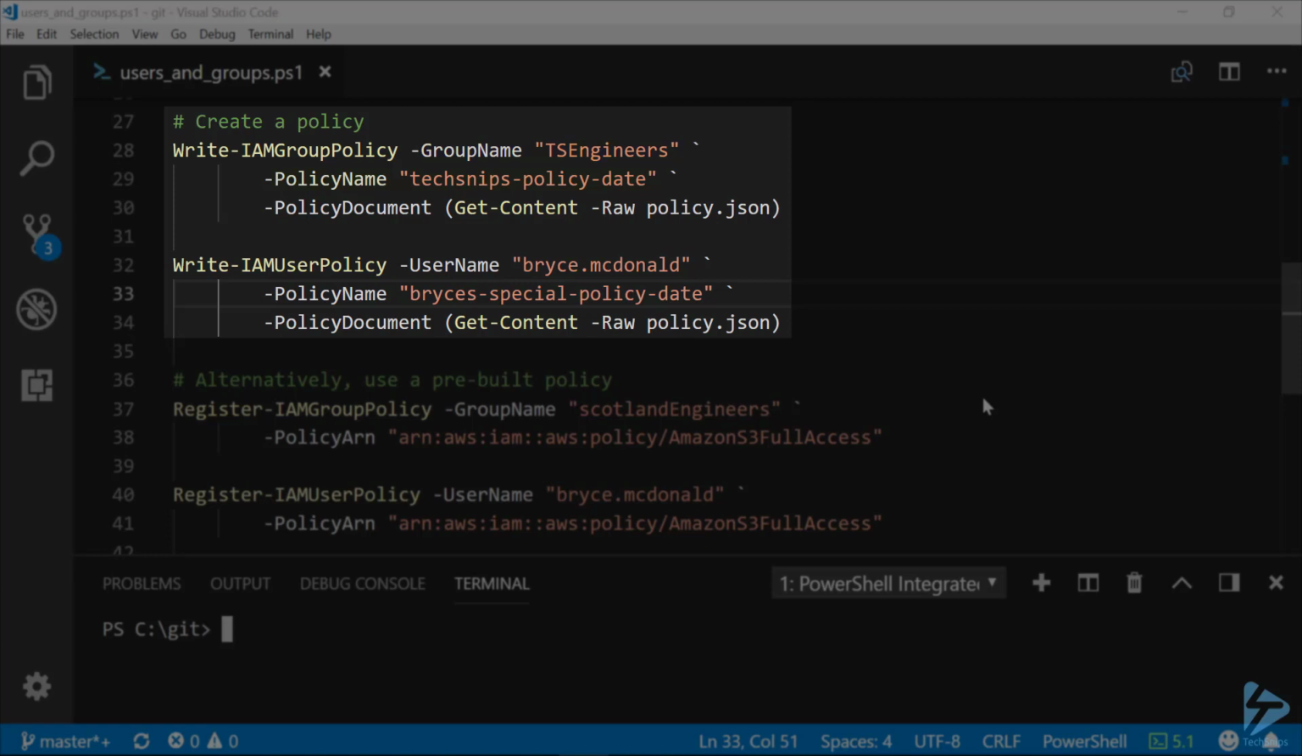Then we specify a policy name, and according to AWS best practices, what we want to do is not only specify a descriptive name for it, but then we also want to include a date. So I've just put the word date in here, but that's normally where I'd put the date of the policy whenever I applied that. And then the last thing, because policy documents are in JSON format, we'll go ahead and use Get-Content -Raw on the policy JSON. That way, whenever we submit it, it submits appropriately.